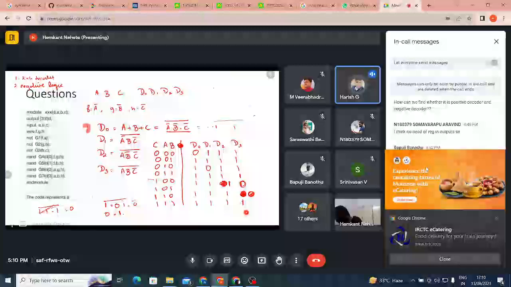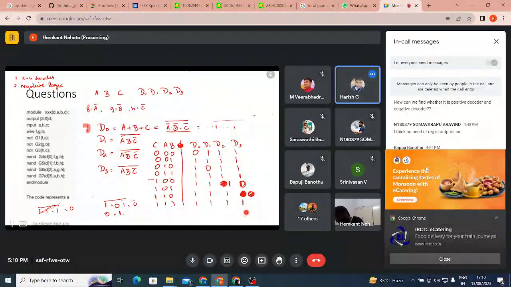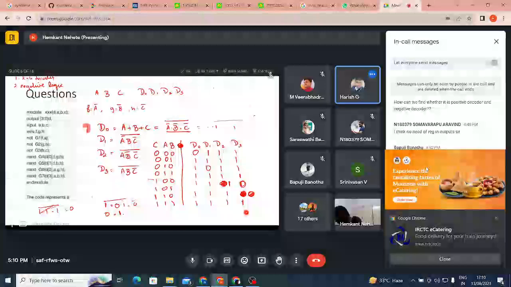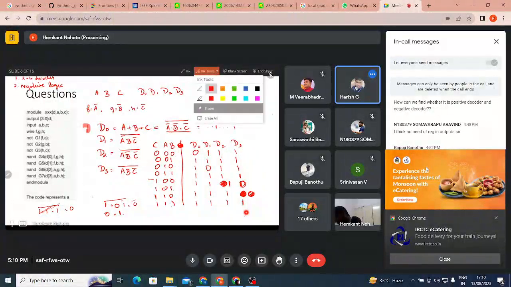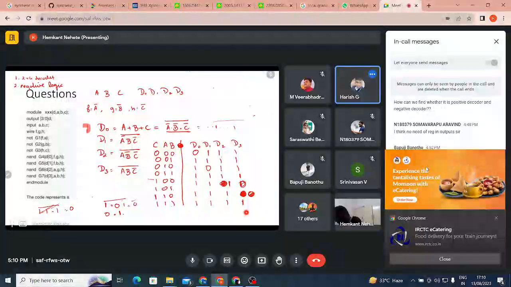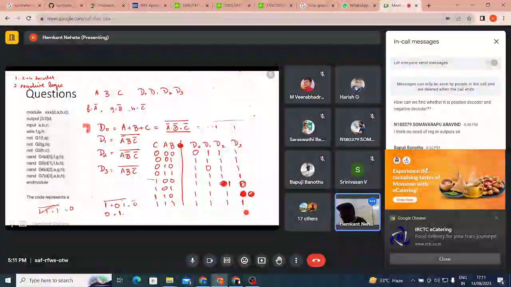For 110, D3 is 0. Okay, fine. And for 101, 4 ones. So what would be the enable signal over here? Can you figure it out? What would be the enable signal? C is the enable signal, sir.